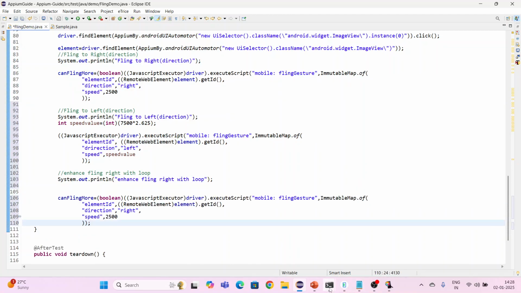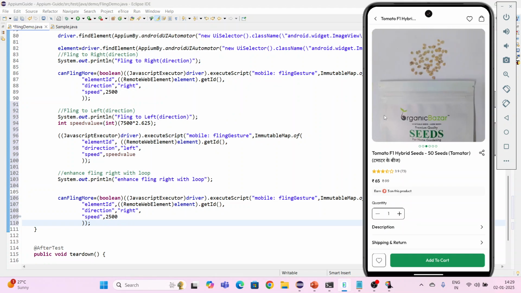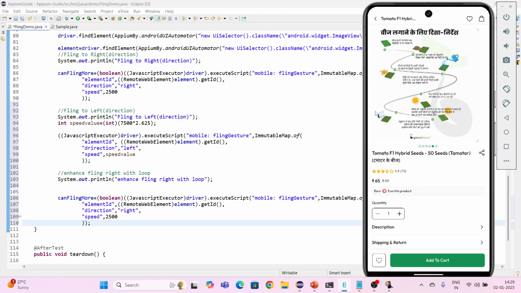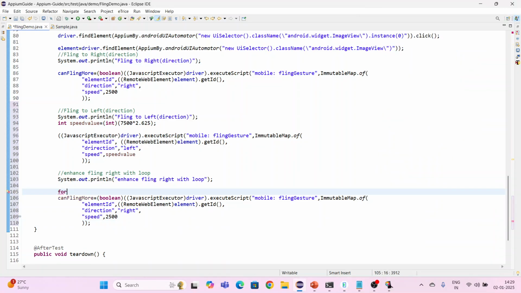And from here, I want to go back to the last image. I want to fling continuously to the last image. We have 6 images here, so I need to fling 5 times. So I'll write the for loop here: int i is equal to 1, i less than 6, and i plus plus.